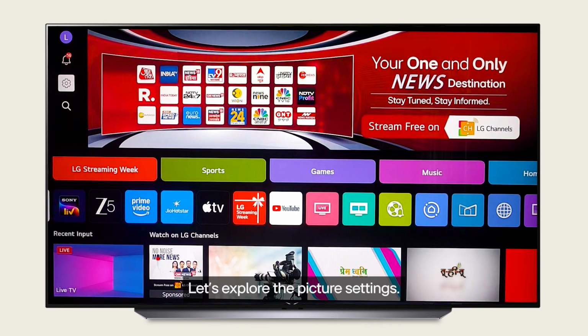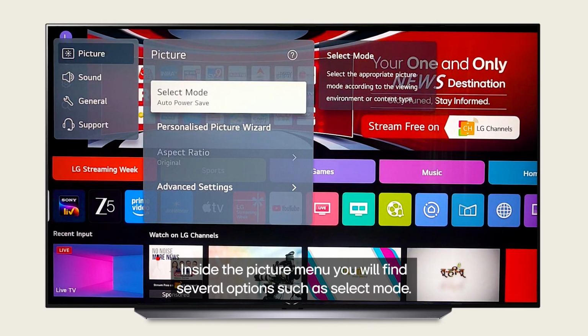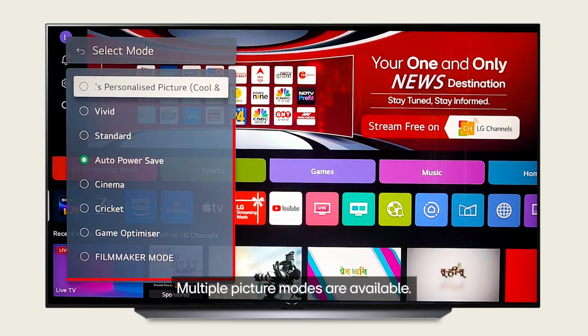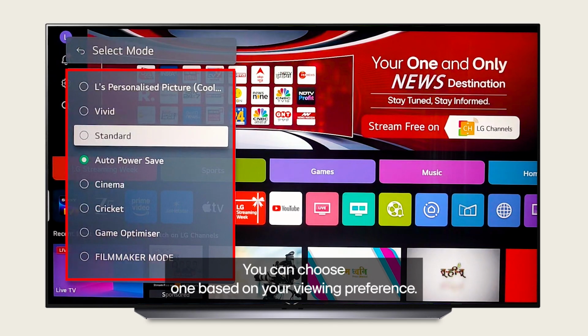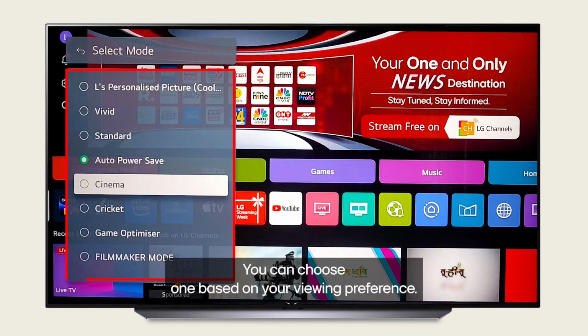Let's explore the picture settings. Go to Settings. Click on Picture. Inside the Picture menu, you will find several options such as Select Mode. Multiple picture modes are available. You can choose one based on your viewing preference.